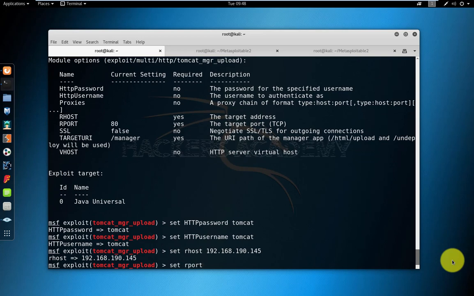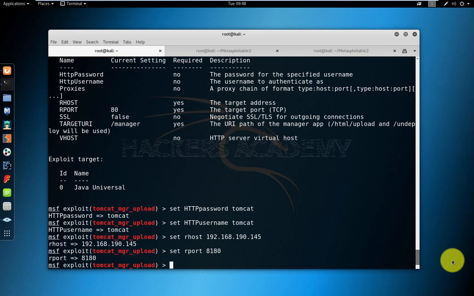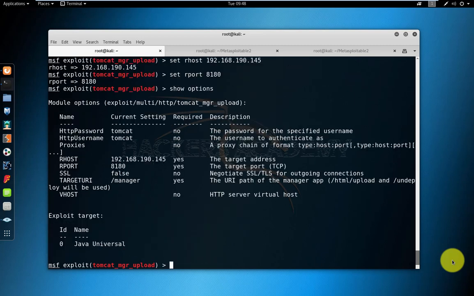And lastly, I have to set the remote port that I'm attacking. See here, it is by default set to 80. However, we know by now the port that we're targeting is port 8180. Let me double check again that all the options are set correctly. And now all I have to do is run the exploit.